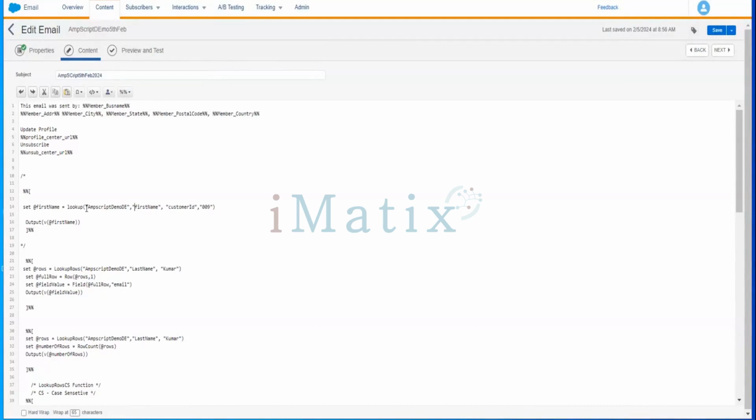The first thing, all of you open your work. We are going to pick up the first name value. We give the name of the data extension, the value of which column we want to pick, and from which customer ID, which will be 1009, we will change it. First I have to share it with you. I kept every section separate.